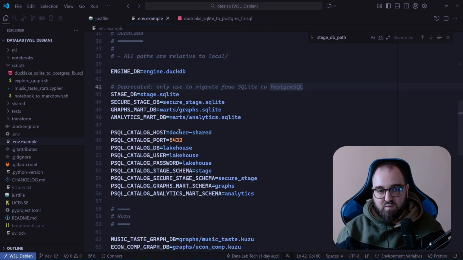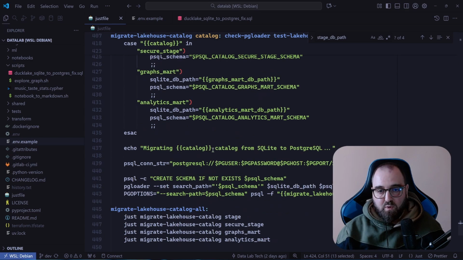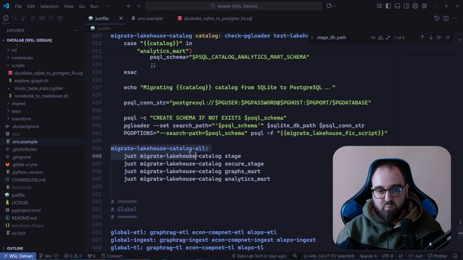And then we just set up our PSQL catalog variables here with the host and port for the database, the DB name, we're using Lakehouse here, and the user and password. And then we set the schemas for each of the catalogs. Once we do that, we can simply run just migrate catalog all, and this will update our SQL database.